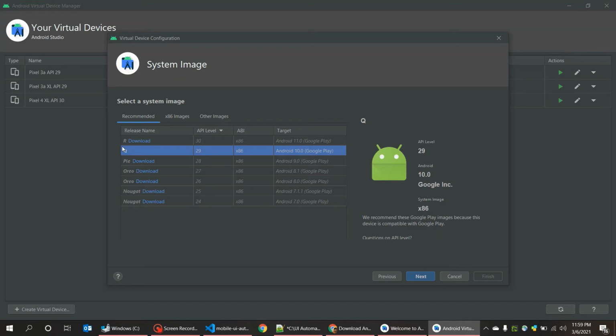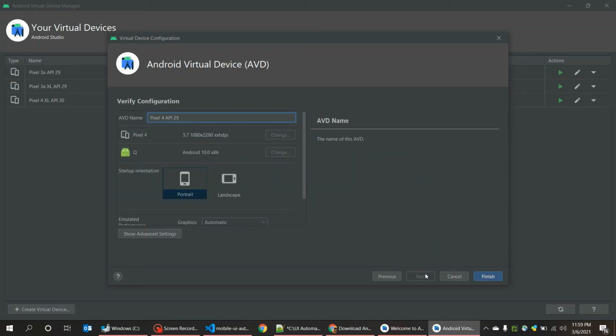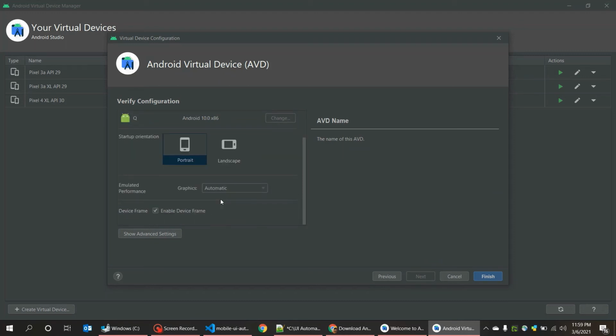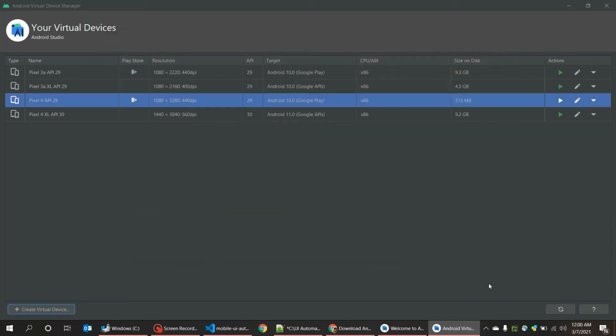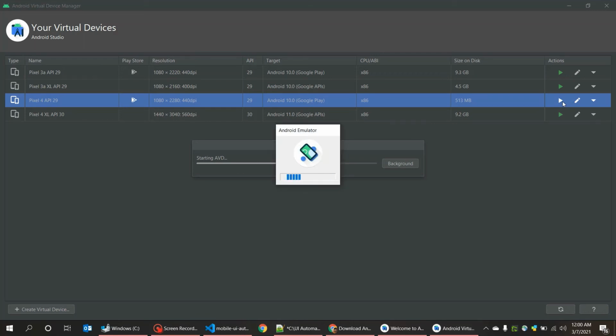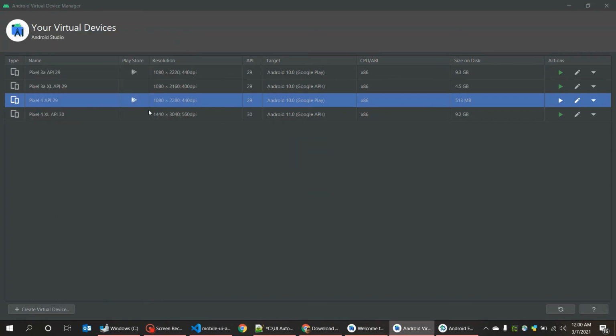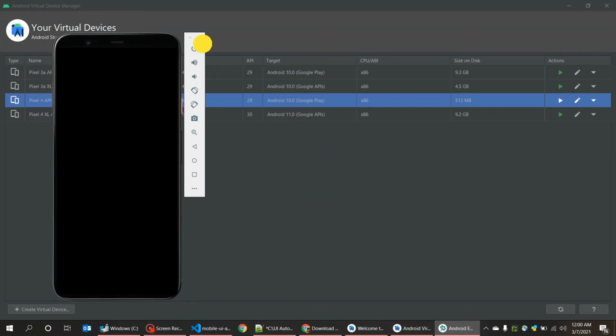The latest version is Android 11, that is R. I have downloaded Q, that is 10.0, already. So if I choose this and click on next, you can rename it here. All the settings I kept as default. If I click on finish, here it is. You can see the new device added. And if you want to launch this, you can click on this button. It will take a while and it will open it like this.